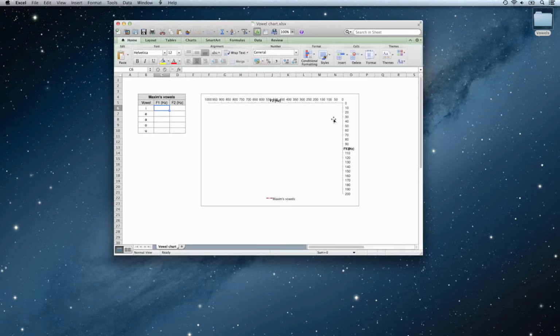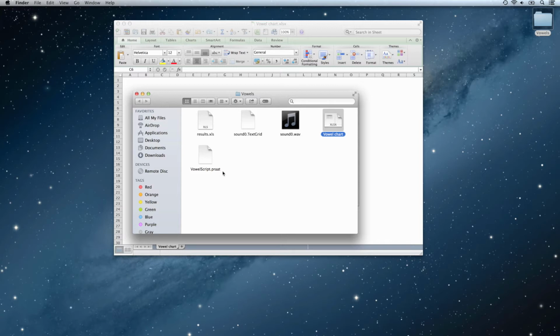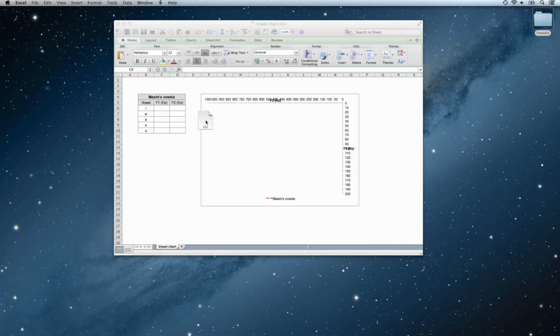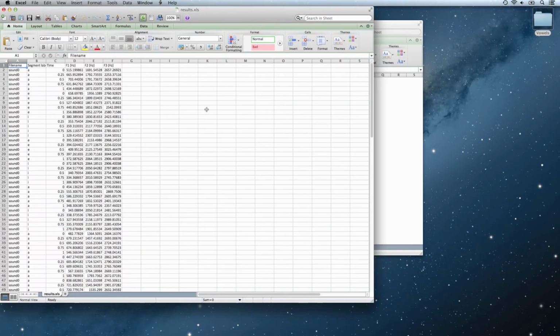I can use this file to create a vowel diagram by entering F1 and F2 values for vowels E, E, A, O, and U. I will also open results.xls that I got after running my script. This file actually contains the values I want. First, I will copy the results into the first file, which is vowel chart.